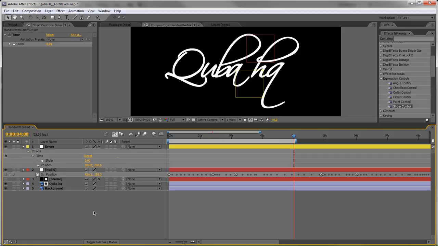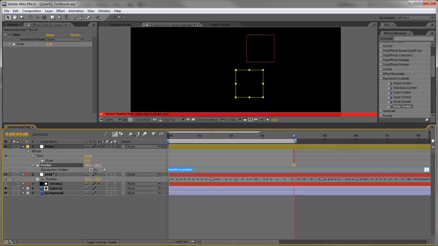Okay, this is all gonna make sense in just a second. Let's alt click on a stopwatch of position of our driver to enable expressions and drag it, connecting it to the position of our red null, the original null that we just finished. Then after the data that has been pasted into it, we're going to write dot value at time, open parenthesis, link it to our slider, close parenthesis.